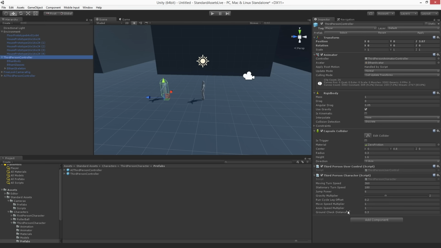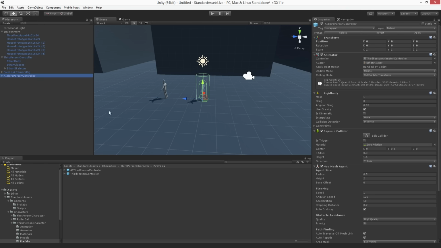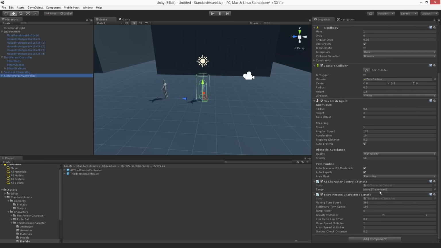So they're both using the third-person character script, but one has a user input for where he's going to go, and the other one has the AI character control, which uses the nav mesh agent to determine where he can walk and where he can't walk. And so we're going to bake a quick nav mesh for our scene.